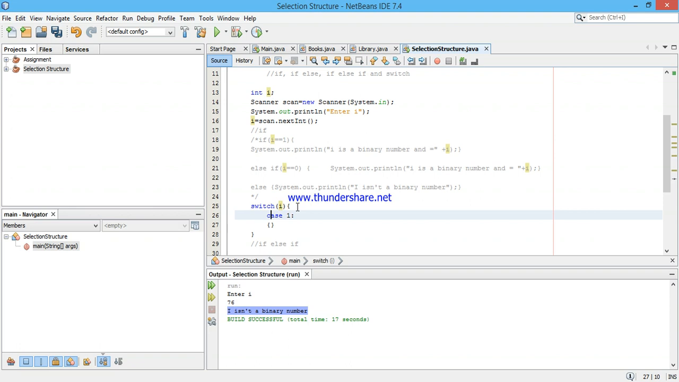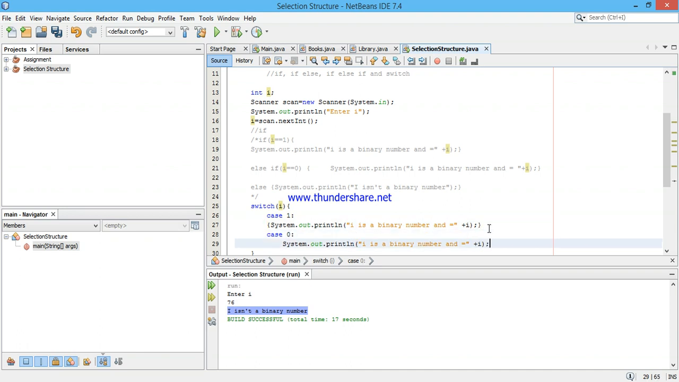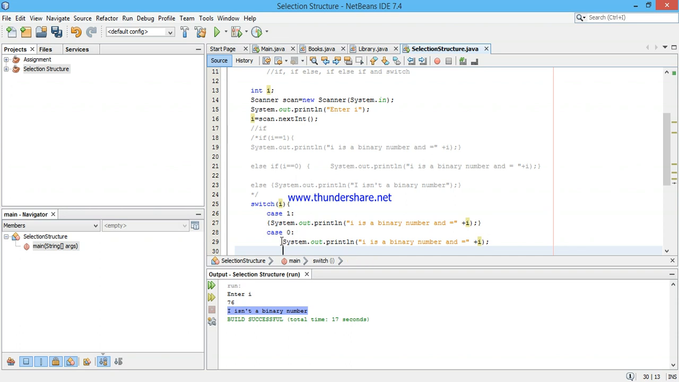What it should do is display this one, and if case number 2, case 0, it should display I is a binary number and the value of I, whatever the value of I will be, which is going to be 0.